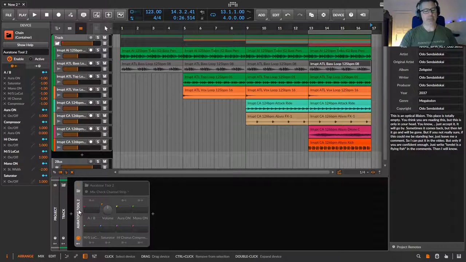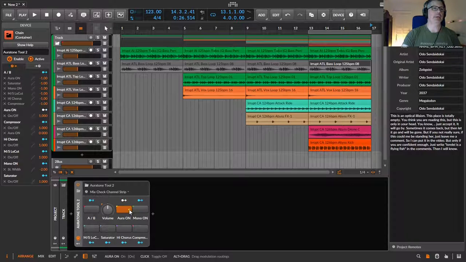And if you need it, you can just switch it on and use it with the AB knob and so on. So that's it again.